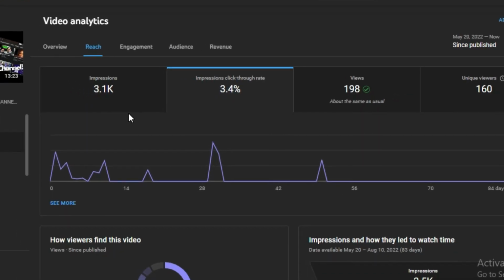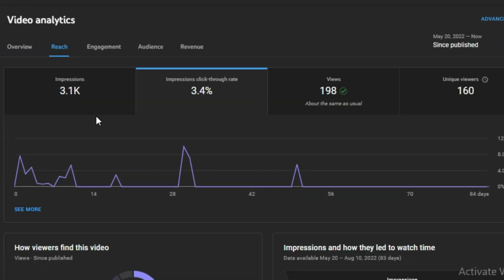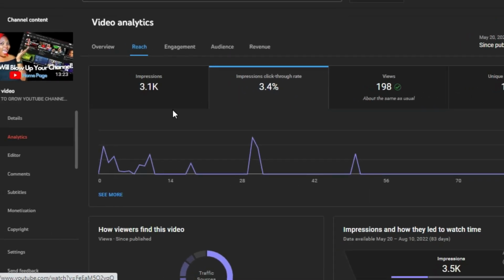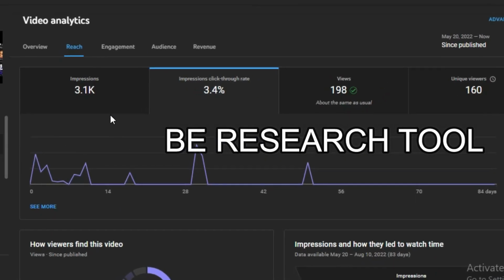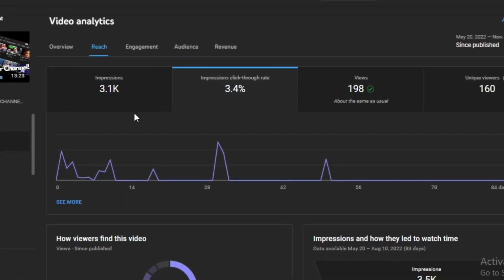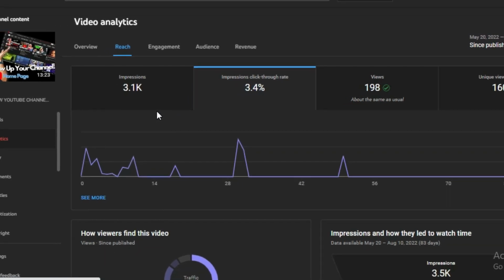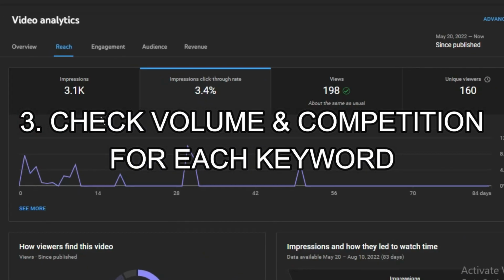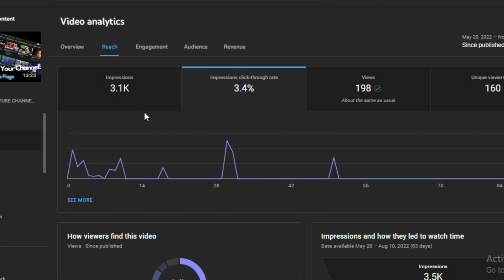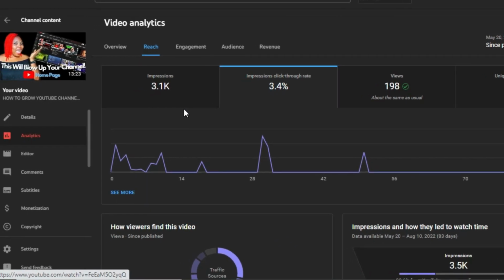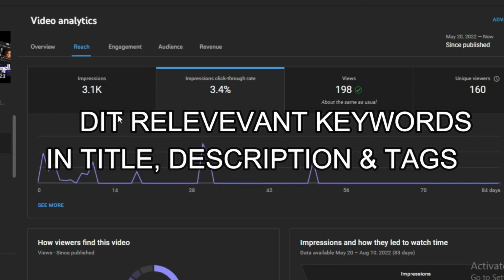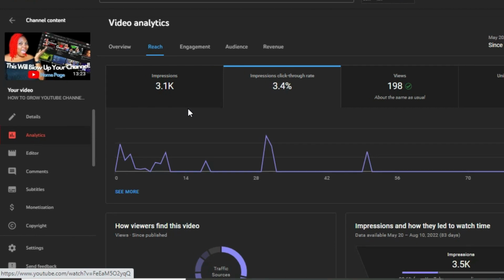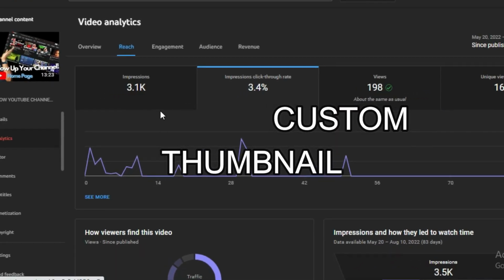Step one, go incognito on Chrome, search the keywords that were used for the title, descriptions and tags. Step two, use YouTube search tool to search the keywords so that you can get suggested new keywords relating to that particular topic that people are currently searching for. Step three, check the volume to be sure that that keyword matches your channel size. Step four, go ahead and edit each of the keywords both in the title, description and tags. And step five, we'll go ahead and change the thumbnail.